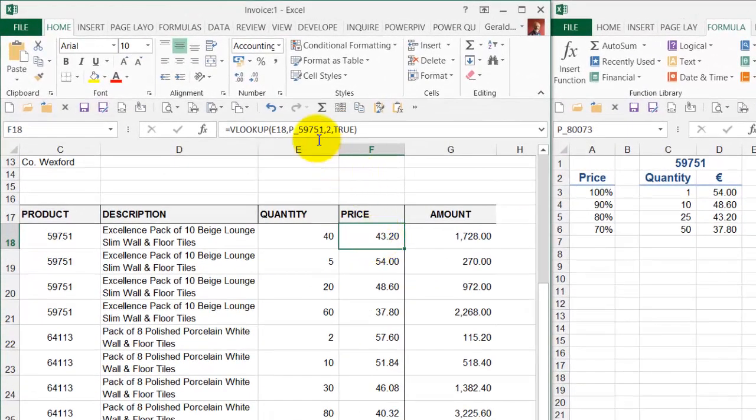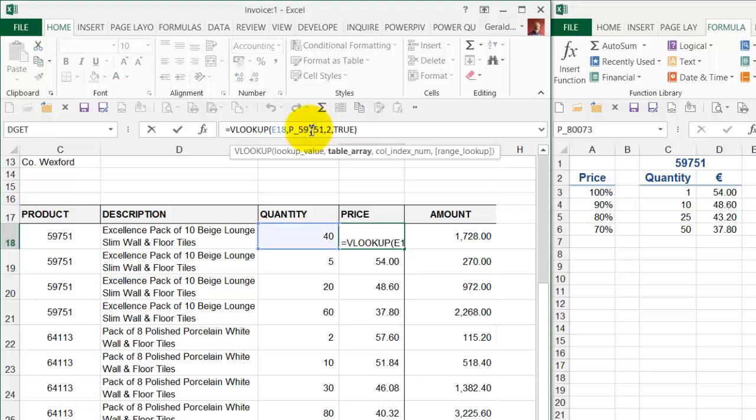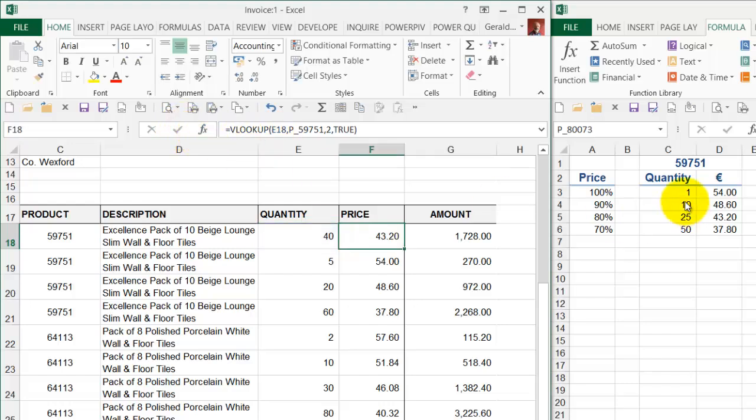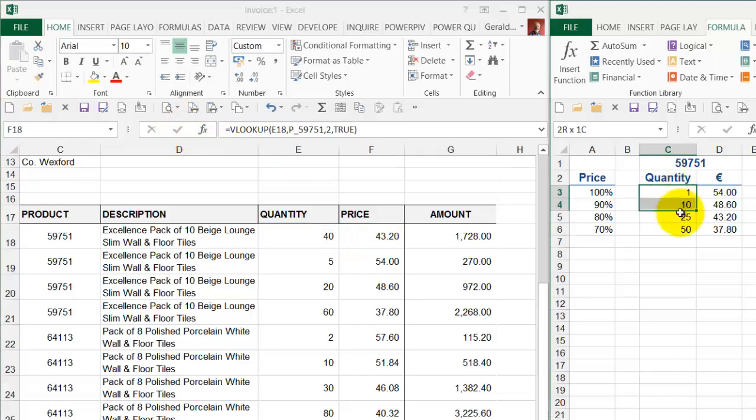The lookup value is the quantity ordered, here 40. The table array is the price structure for material 59751. The offset is just 2, and the range lookup is set to true. So the function scans down the 59751 price structure. It passes 25, and because the next number it finds at 50 is greater than the 40 it is looking for, it falls back to the 25 price point, because it is only looking for an approximate match.